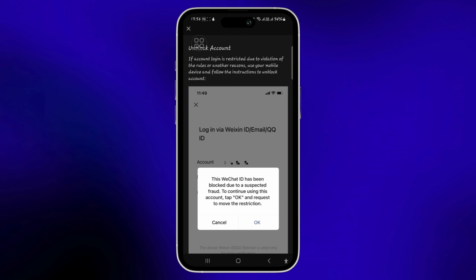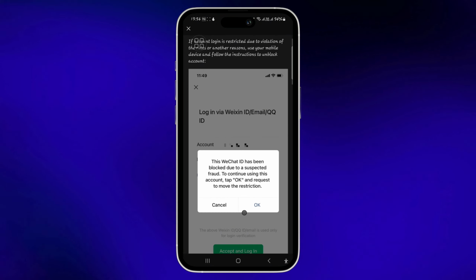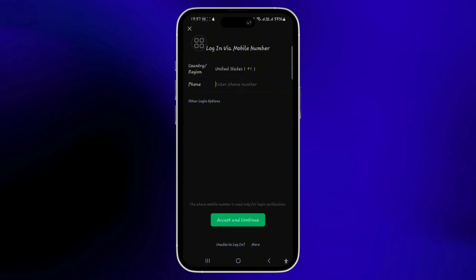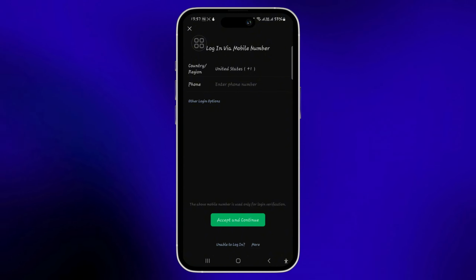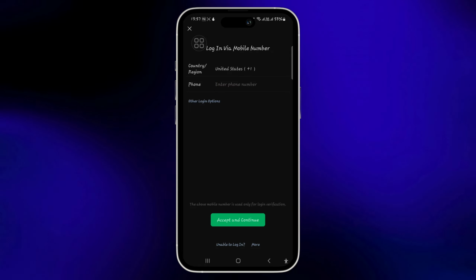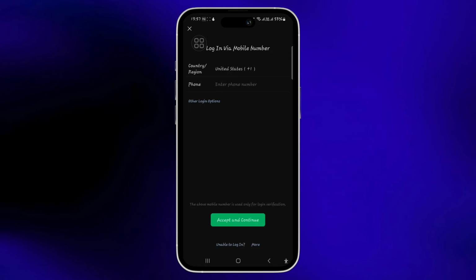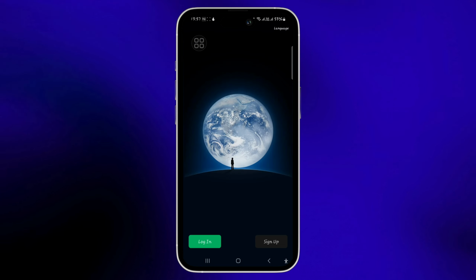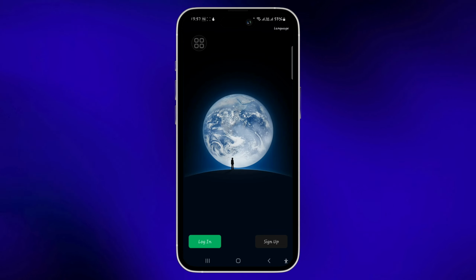If your account is restricted due to violation of the rules or any regulations or another reason, you can use your mobile device and follow the on-screen instructions over here to unblock your account. Choose Ask a Friend to verify and your friend opens WeChat and searches for WeChat team. They will tap account and then tap on Help Friend Login and they'll enter your phone number and they'll submit the verification as well. This usually takes 24 to 48 hours, or you can also expect a response in 3 to 7 business days.